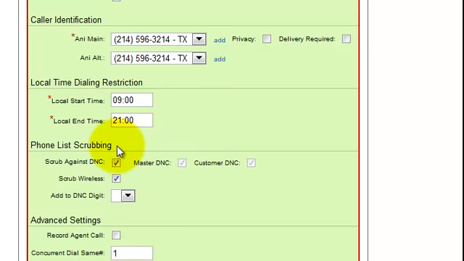Phone list scrubbing. Always, if you have a quality lead list and you know for a fact from your lead list that they are business leads advertised online, you may uncheck the scrub against DNC, you may uncheck master DNC, and you may uncheck scrub wireless. Now, leave customer DNC checked off, because if they add themselves to the do not call list, you don't want to make a mistake by calling them back.